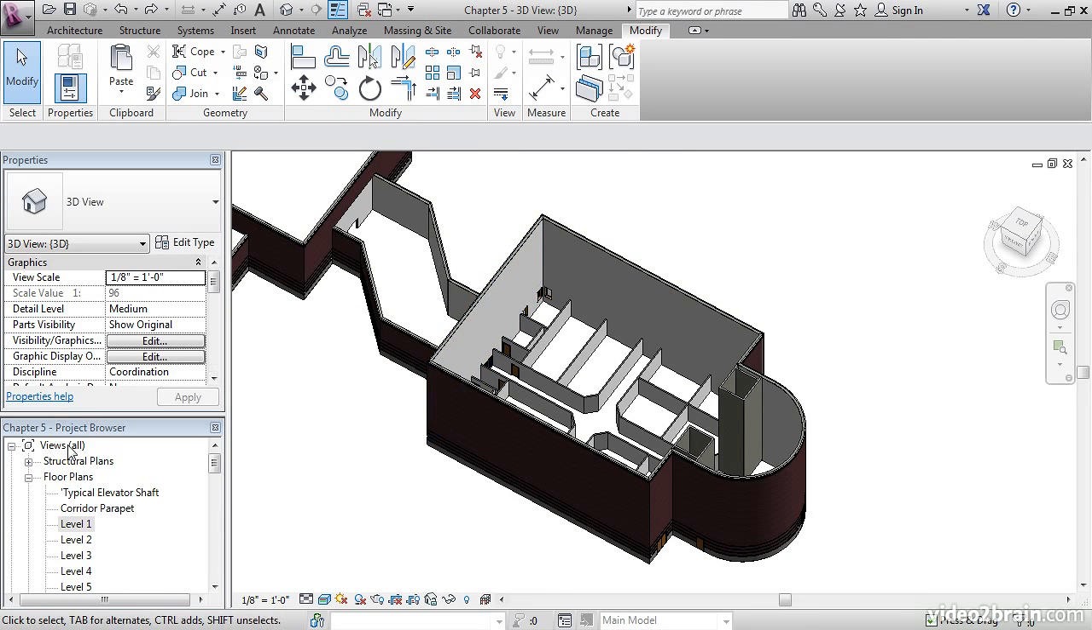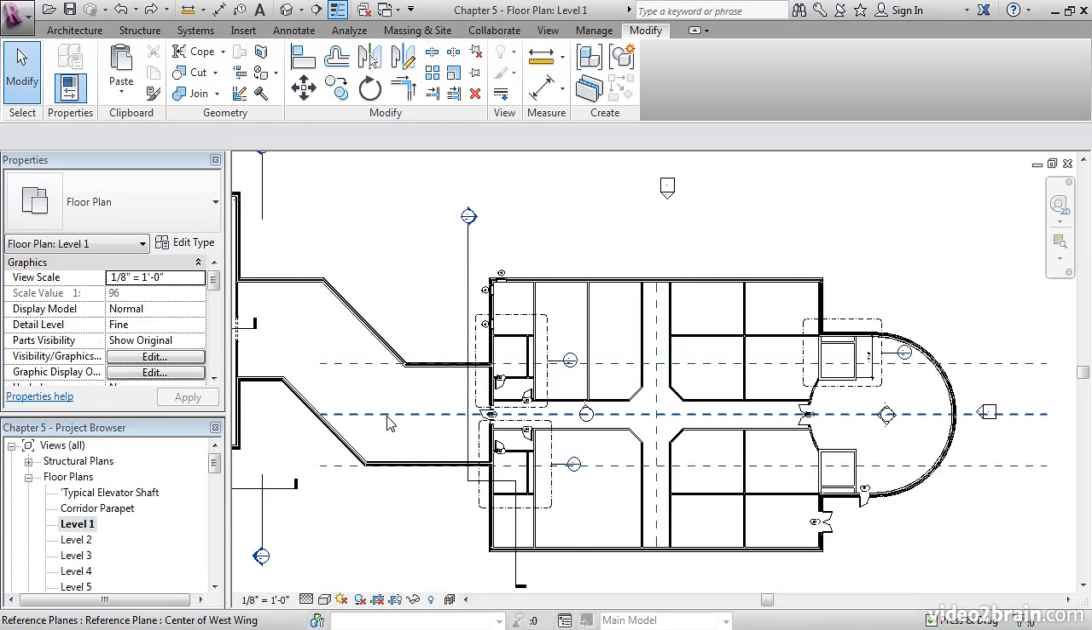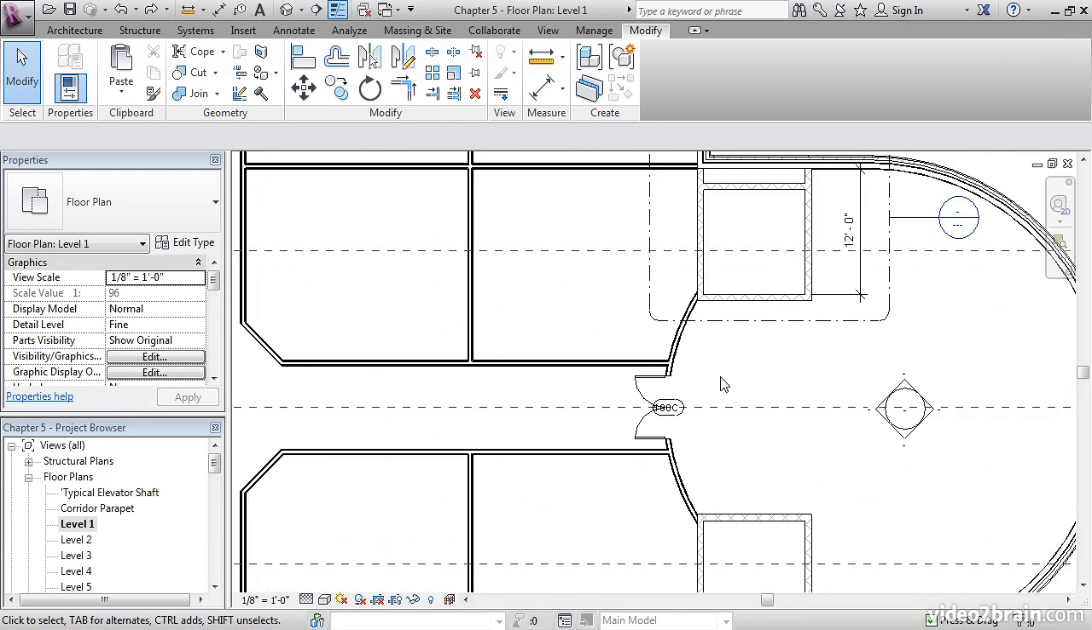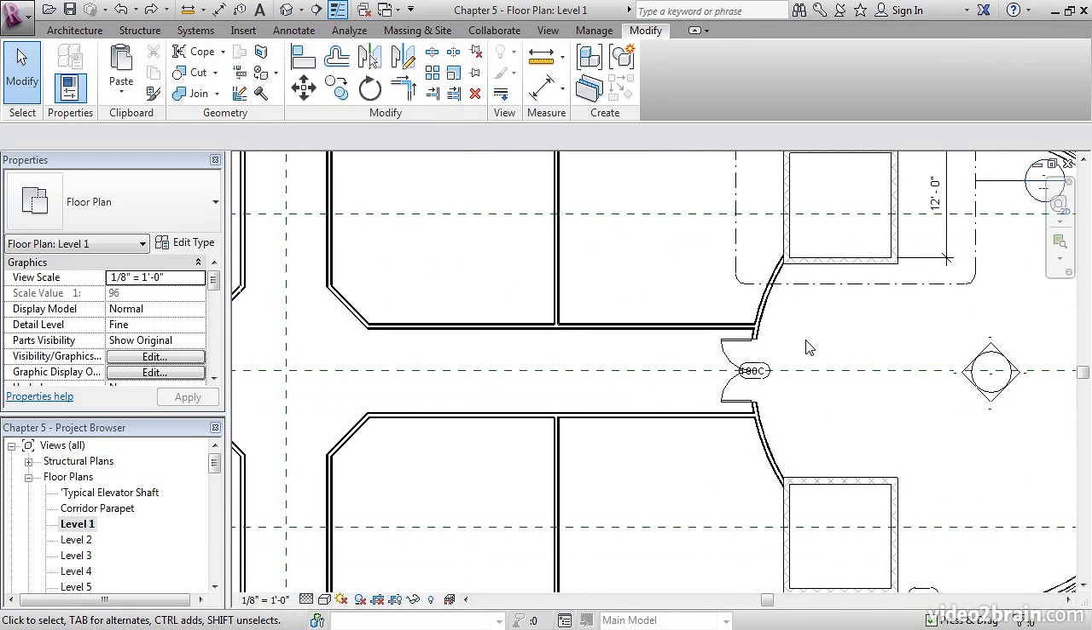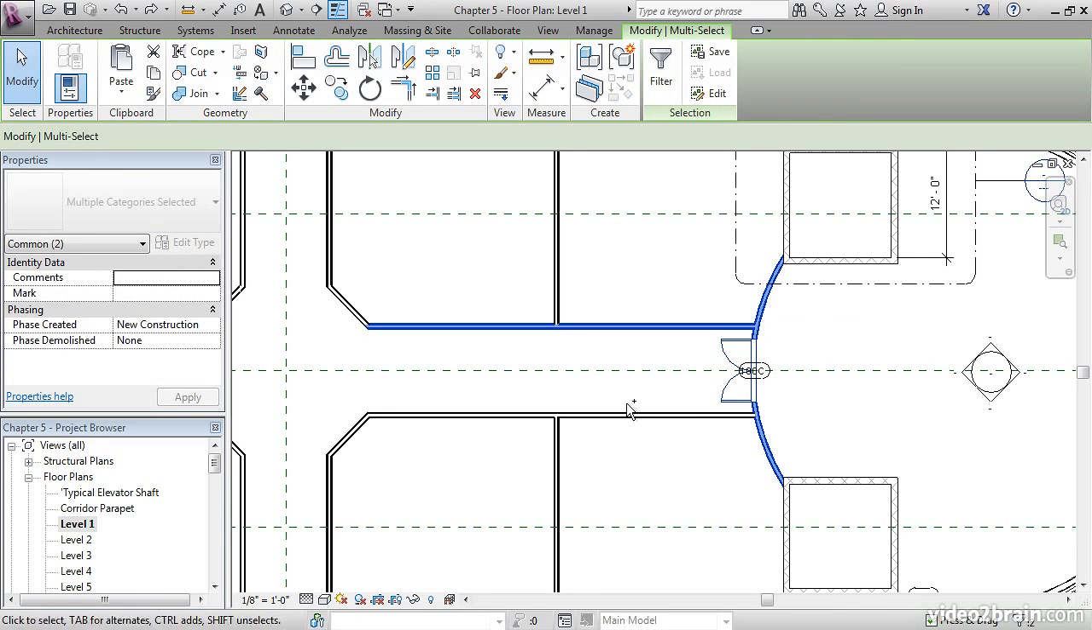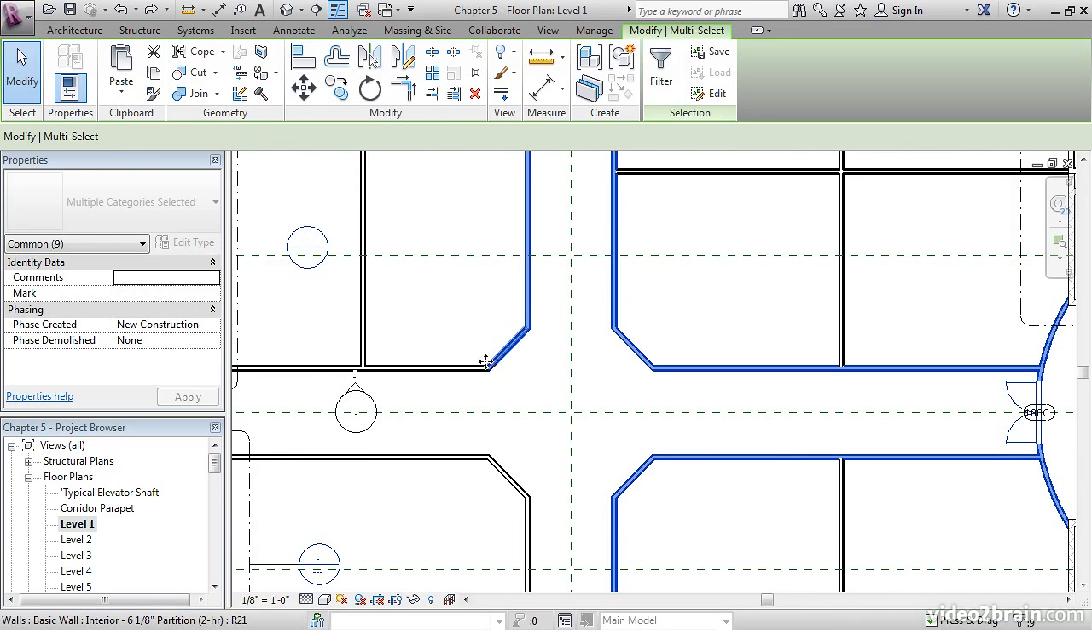In the project browser, go to level 1 under floor plans. Let's zoom into this area here and start picking walls. Follow along, we'll work from right to left. Holding down the shift key, I'm going to pick this radial wall, this door. I'm going to pick the corridor walls, and on the other side.